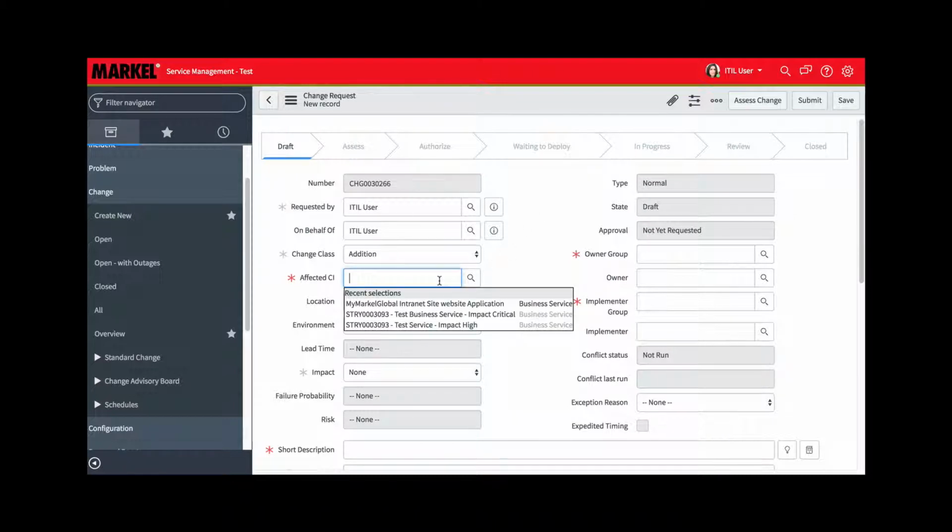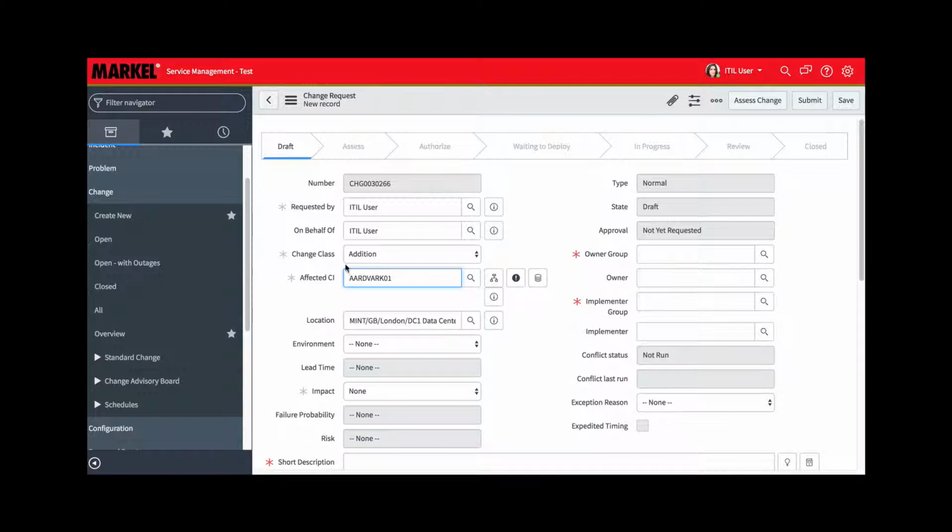And I'll choose the CI I want to use now. Notice when I selected that affected CI, the location field filled in automatically. And that is, if the CI has a location associated with it on its record, that will fill in automatically here.